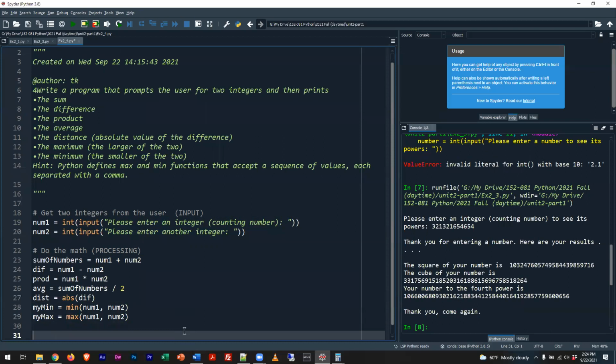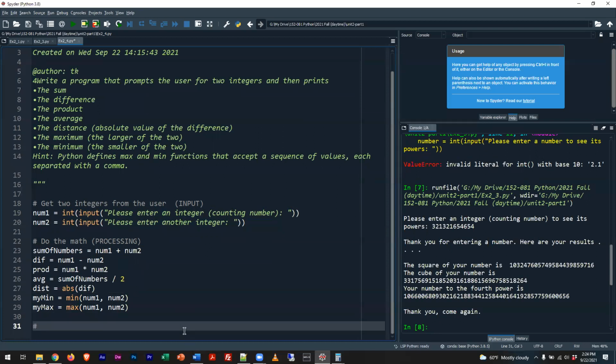So I'm like, you know what? I'm going to add that to my comments. And so now we're going to display the results. And in this case, we're doing output. So here's your input, processing, output.